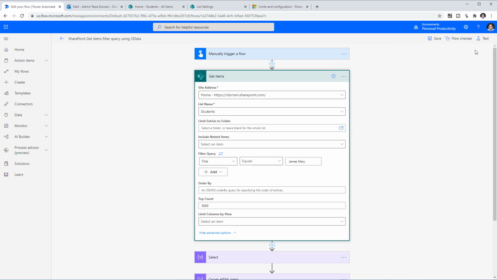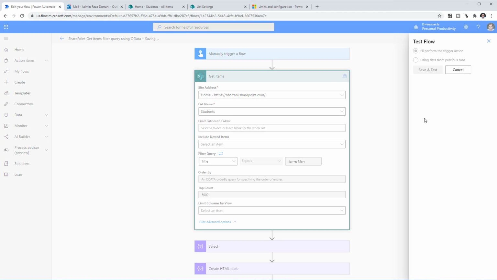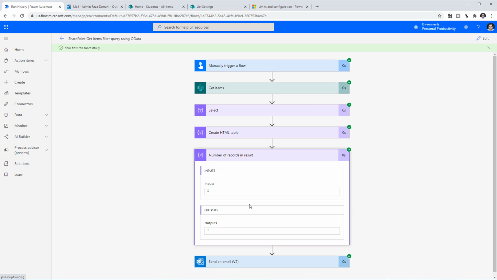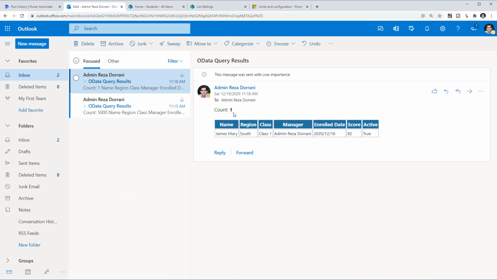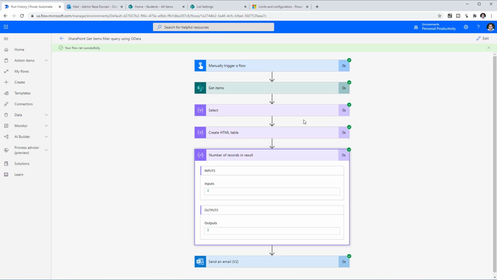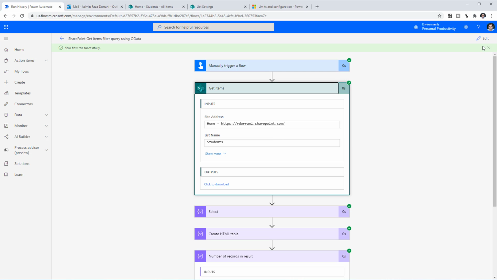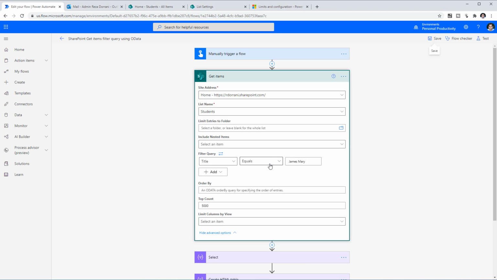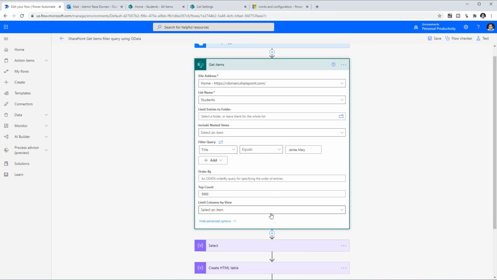This time if I run and test this flow, as you can see, the number of records that it returns is only 1. And this time when I receive the email, I only receive one student, and that is James Mary. That's because I just applied a filter query to get me that result. Now I could have achieved the same thing by adding a condition and checking to see if the title is equal to James Mary, or adding filter actions later on and returning only data where the title is James Mary.